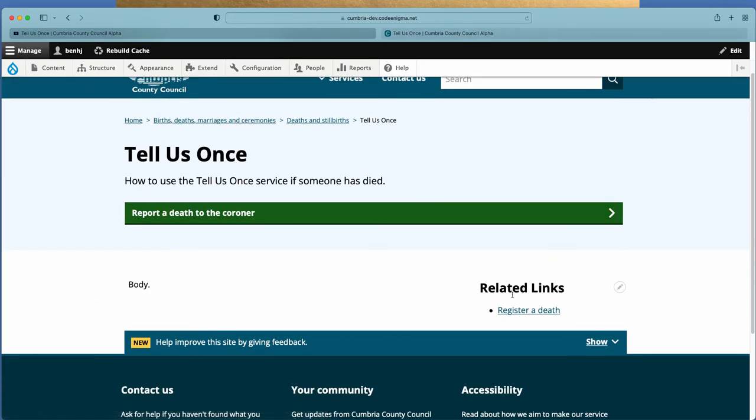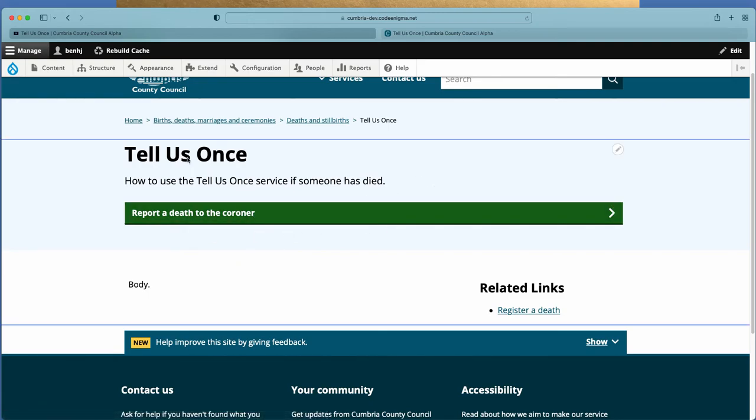You'll see that it's added that register death link on the right hand side here. It's added that button here. The reason it looks so large, we're doing this on a development server, so it just hasn't been styled correctly, but that would be a normal button size. You've got the title and you've got this summary below it, and then you've got the body text here, and you can see that it's placed this page within the breadcrumb trail under deaths and stillbirths.